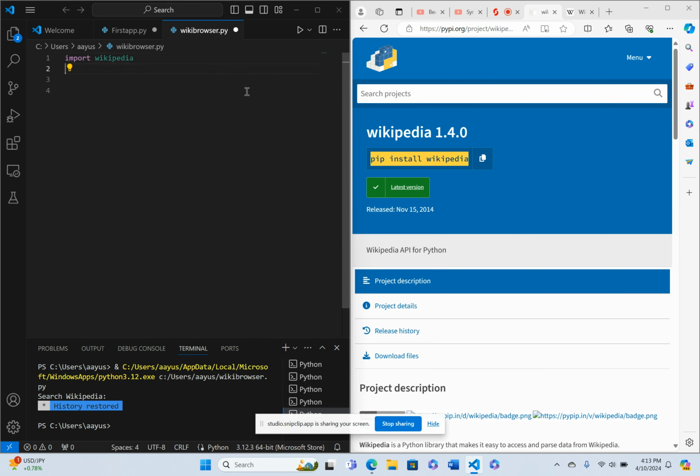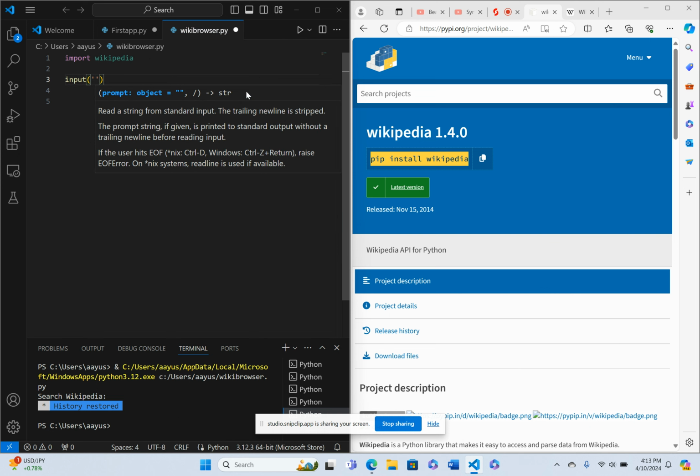So how we want it is input. Let's ask the user for what they want to search. This won't search the exact same thing you input. Note that because Wikipedia is made by people and it doesn't have everything, you'll have to search very specifically. So we can't just search for something called a key. You have to say key lock if you want to search for that kind of thing. So enter.